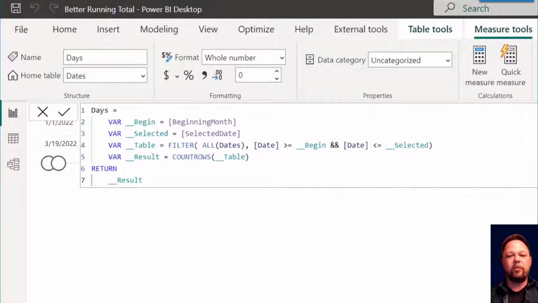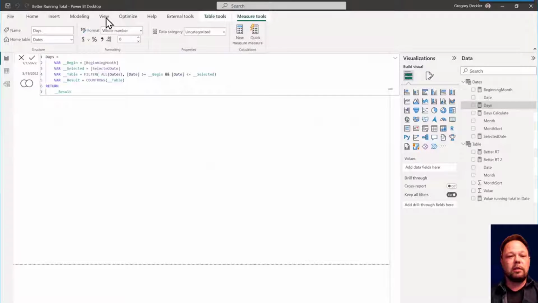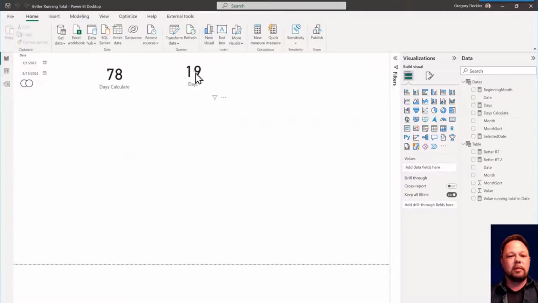You create some vars, you create a table var. You're probably going to filter that or summarize that table in some way. And then you do some kind of aggregation across that table, like a SUMX or an AVERAGEX, or in this case, COUNTROWS. And I return the result. And as you can see, I get back the proper value, 19 days. So that's a simple example.